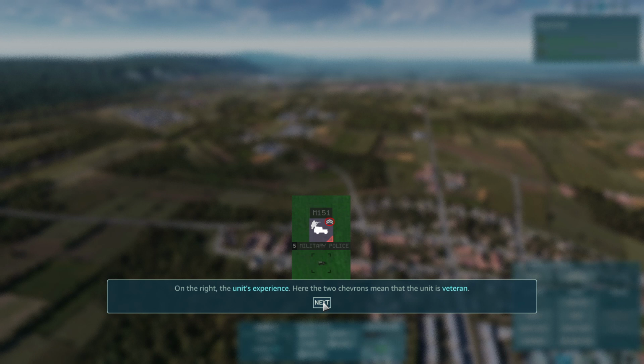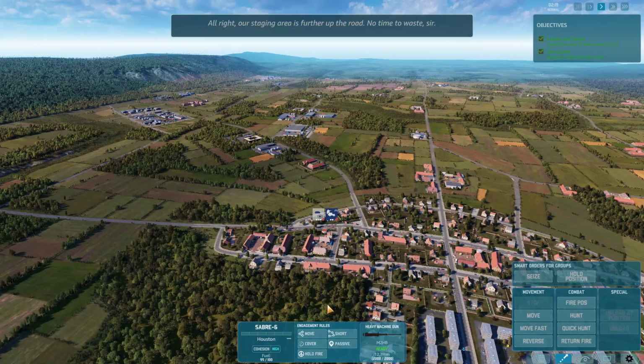Here, the 2 chevrons mean that the unit is veteran. Okay, Corporal. This represents the price range of the unit. Here, the red triangle means that the transport vehicle is of low price. Yeah, because red typically means good. Okay, good decision. And finally, the name of the transported unit. All right, our staging area is further up the road. No time to waste, sir.